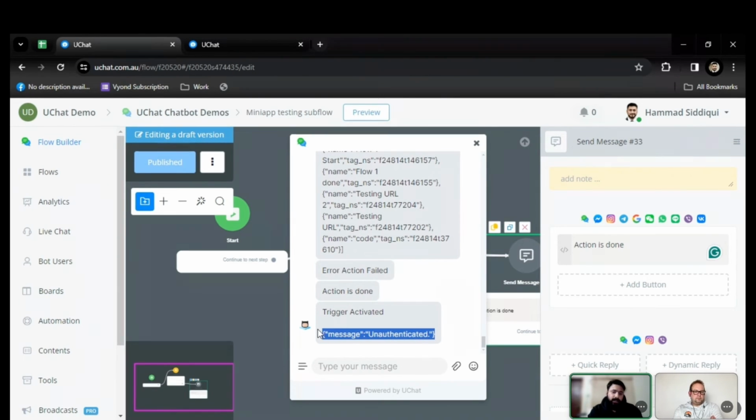And that's how you can actually use triggers from inside the mini app to help you. You can use them in multiple ways. For this use case, we kept it simple. And yeah, that's about it. And that's how you can use the triggers.